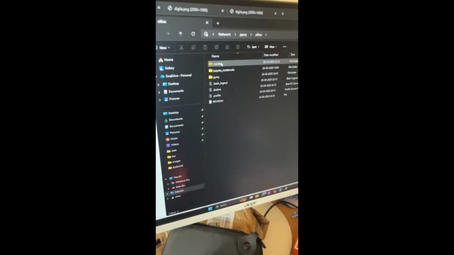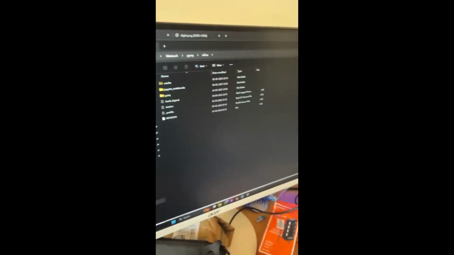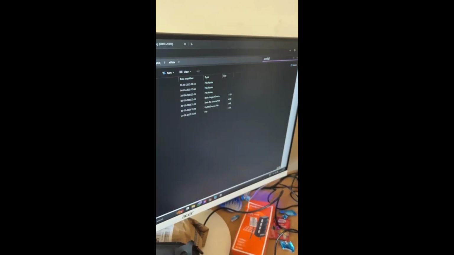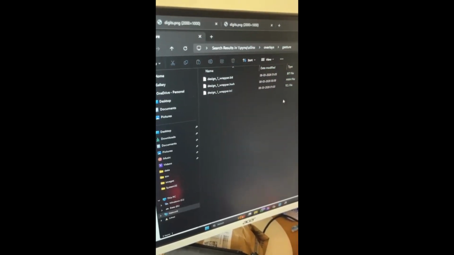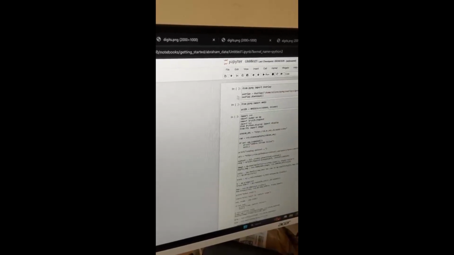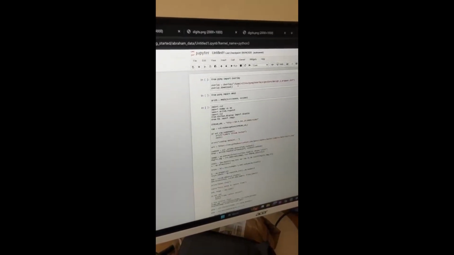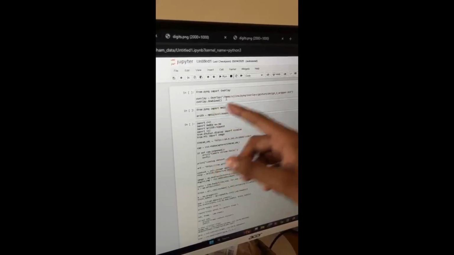This is the directory, and then we can search for overlay. In this overlay directory, I have put the gesture design here. Once we put it here, it will come to the PYNQ Jupyter notebook and be uploaded here. Then from this we can import the overlay. This is the path for that, where I have shared everything.